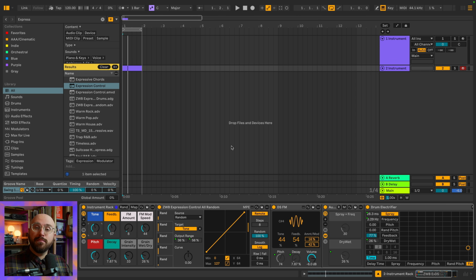So I now have 8 macros mapped across this entire instrument rack, and 5 of them are controlling the ranges within which Expression Control is randomizing parameters. If I hit 3 notes at the settings as they currently are, each one is going to be similar but different. Now let's say I bring the tone knob all the way down to 0 and I play 3 notes again. We can hear that the overall tone is darker, but each of those percussive hits were entirely different.